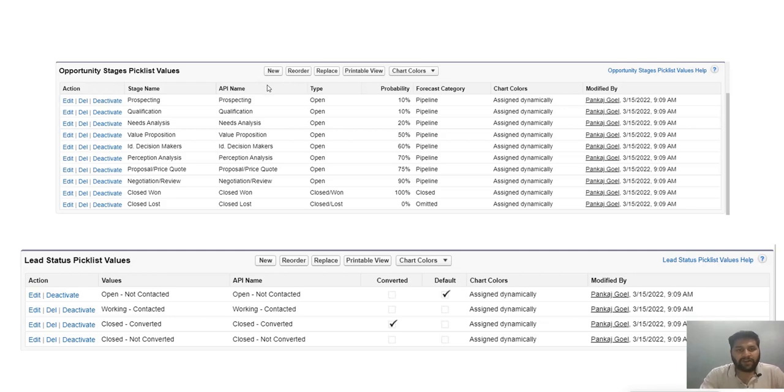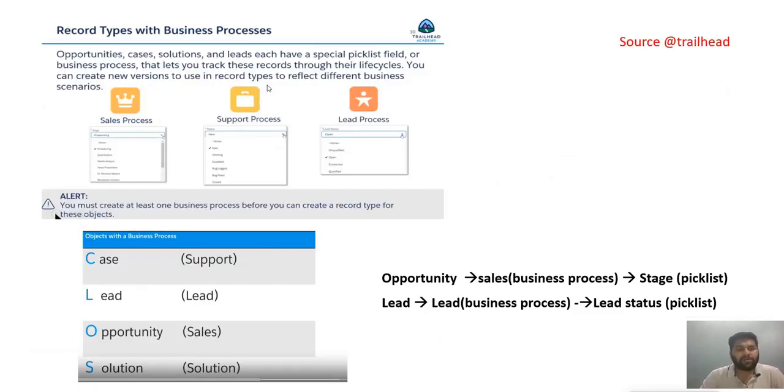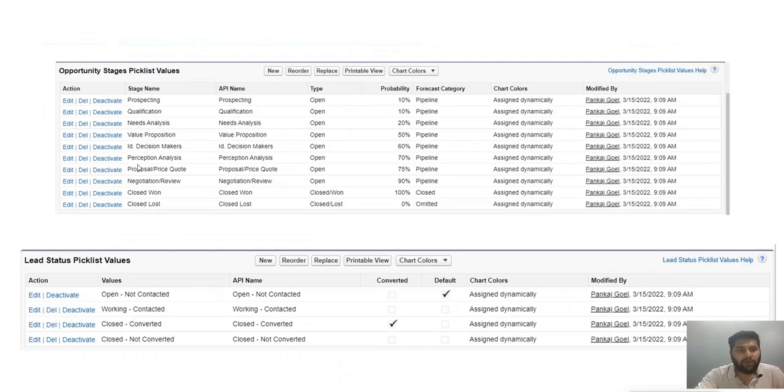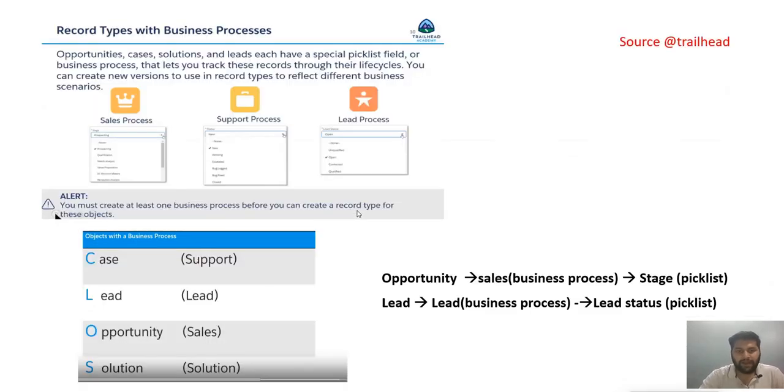Now what does a business process control in a record type? Basically it controls which values should be available for that record type of these fields. Suppose you are creating two record types. For the two record types you could have a different number of values. What I mean here is, suppose for record type 1 you want only the last 4, so you will add the last 4. And for record type 2 you want, say, ID, decision maker, perception analysis, and the last 4. So for different record types, different values of this special pick list or business pick list will be available. So let's move back and see if anything is left.